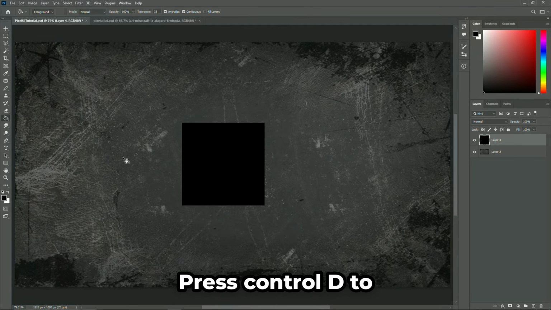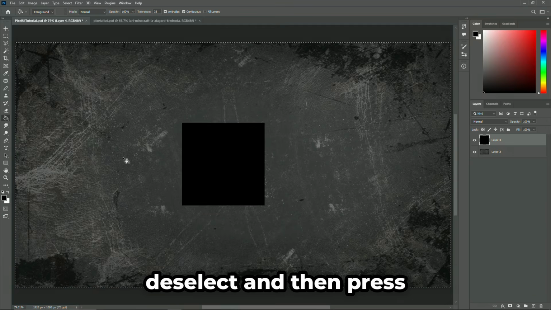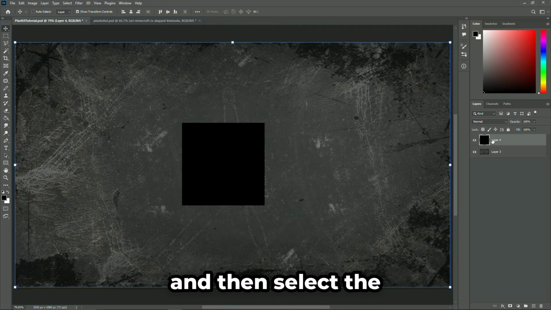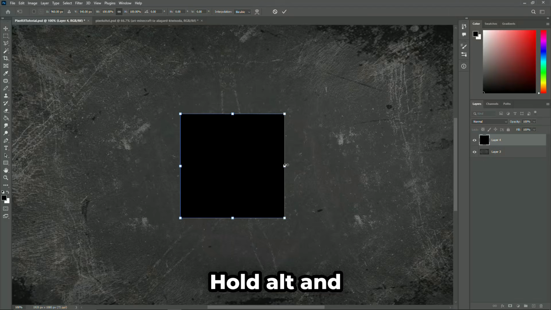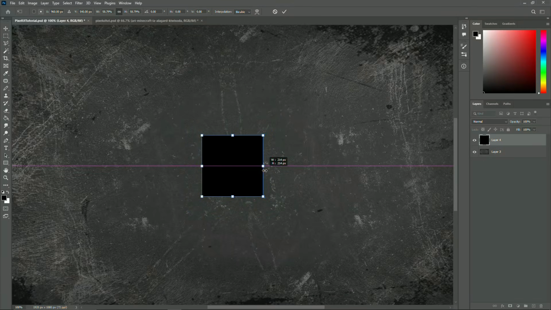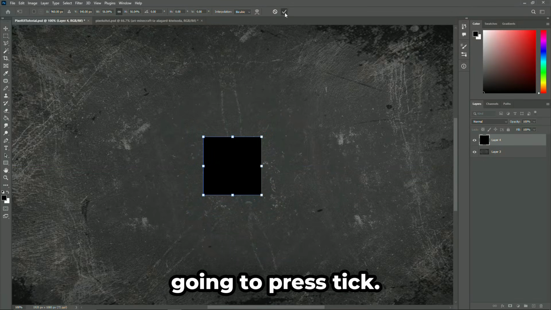Press Ctrl D to deselect, and then press Ctrl A, press V, and then select the black box and then center it. Hold Alt and move one of the vertices down, and then we are going to press tick.